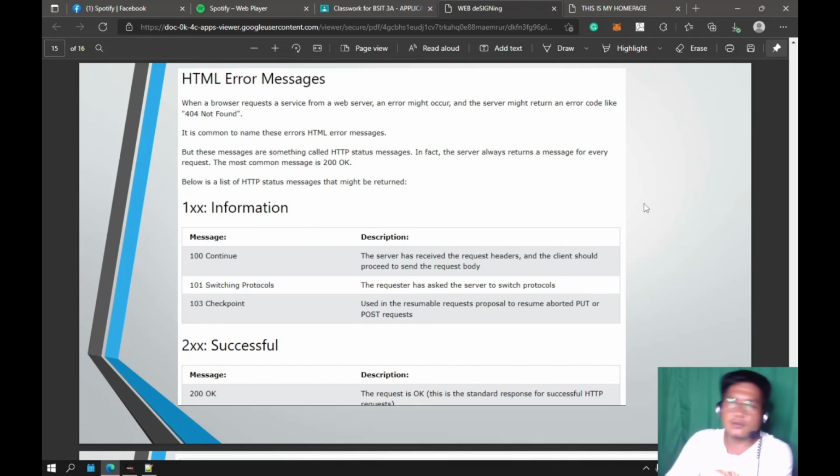In web page designing, you are going to include these error messages. So you are going to implement an if else statement in your PHP script or in your JavaScript jQuery to load HTML error messages to let the user know what type of error is encountered during the execution of the command. Again, the most common error we encounter is the 404 not found.